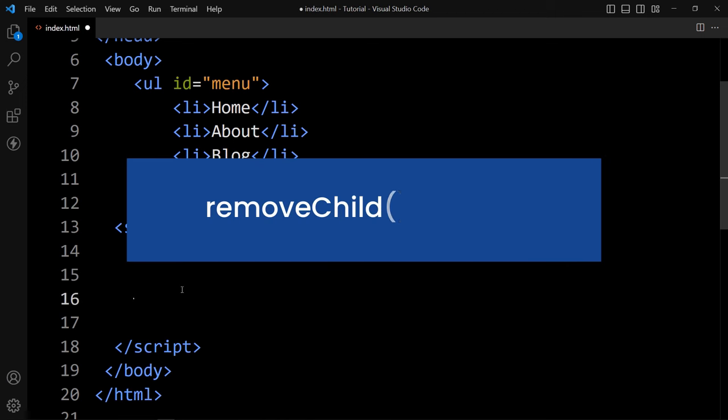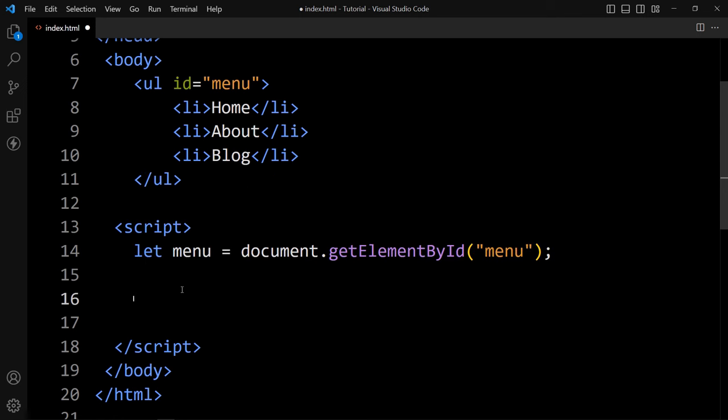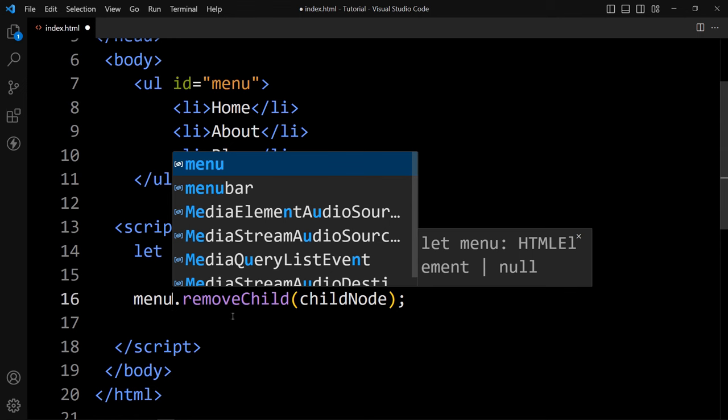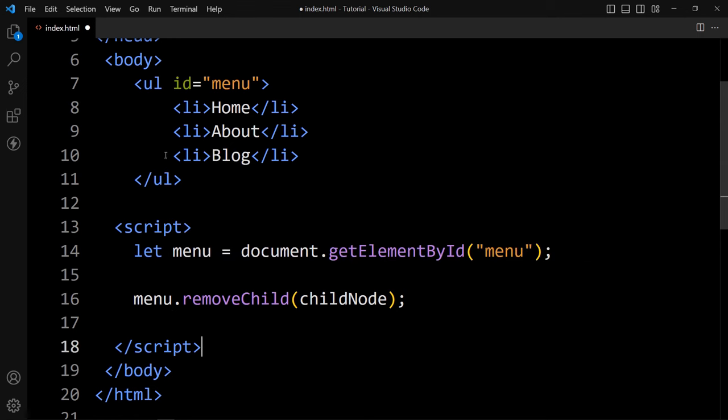Next one is remove child method. To remove the child element of a node, we can use remove child method. Here is the syntax for remove child method. Here we have to add the parent element and then write the element that we want to remove from the parent element. So here let's add menu, and from this menu, suppose I want to remove this last one.